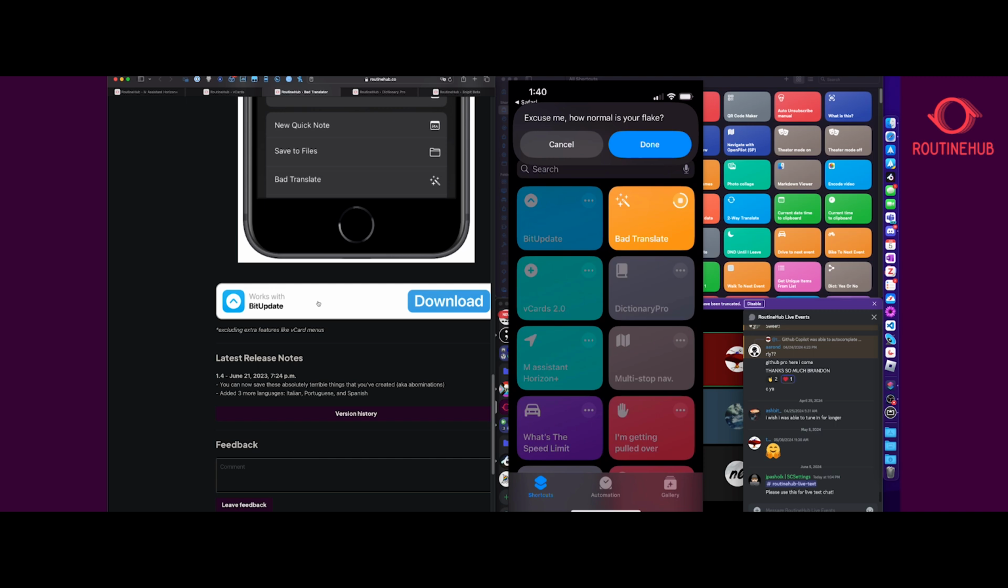Excuse me, how normal is your flake? Very good. That's pretty good. I like this. This is cool. This is basically a way of changing what you've written in a way that takes advantage of weird miscommunications and cognates between languages and overlap between phrasal verbs and all these fun differences.